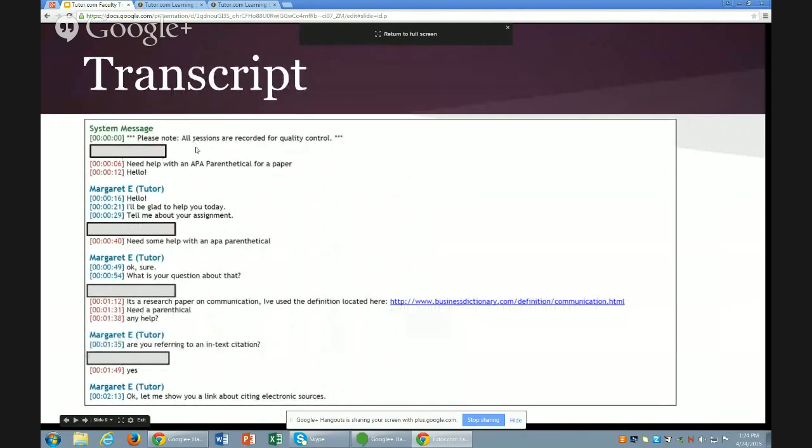But you can see this is just a little bitty piece of the transcript, because I didn't want to put the whole thing on here, but you kind of see they capture everything that they have. Like where it says need help with an APA parenthetical for a paper, that would have been the question that the student wrote when they were typing it in. Then the tutor comes on, and this is what they say, and then you kind of see what they're talking about. But if I need to pull this for any of your students, I can.